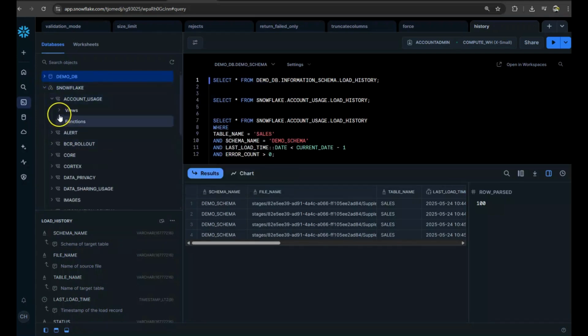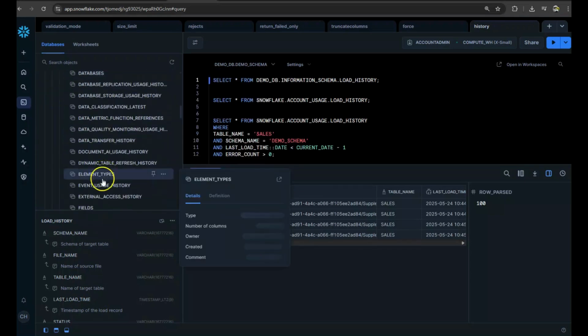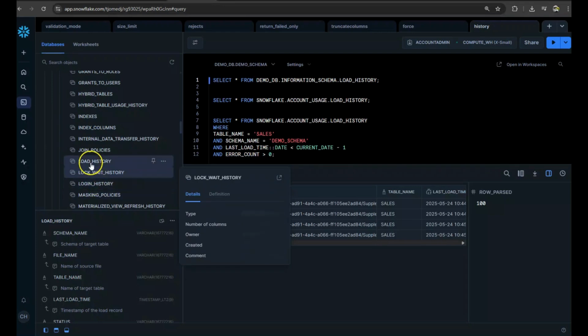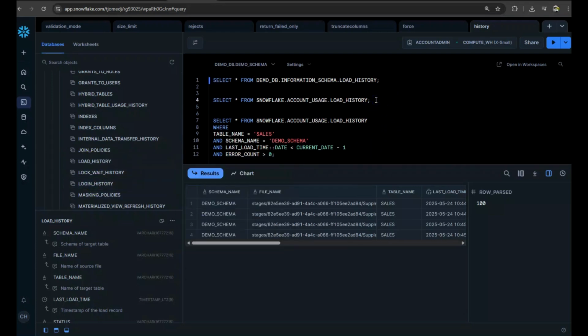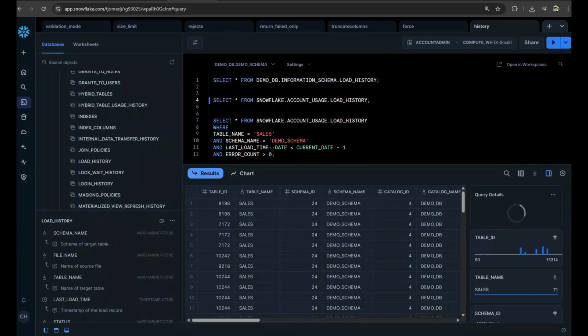This involves accessing the account_usage schema inside the built-in Snowflake database. Within Snowflake.account_usage, you will find another load_history view. This view provides a global audit of copy into activity across your entire account. What makes this view especially useful is the inclusion of a field called table_ID. This identifier is globally unique and does not change, even if a table is renamed. If you drop and recreate a table with the same name, it will receive a new table_ID. This allows you to distinguish between different instances of the same name table and view their separate histories.